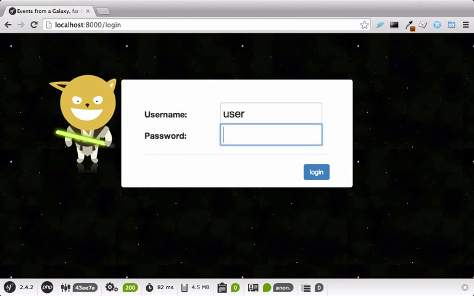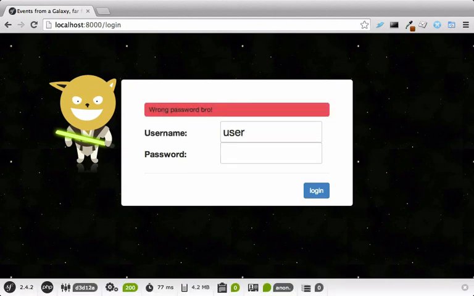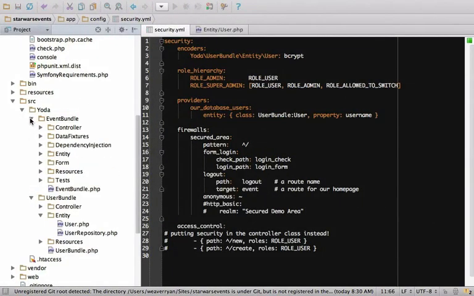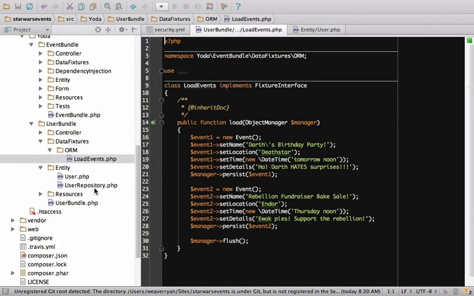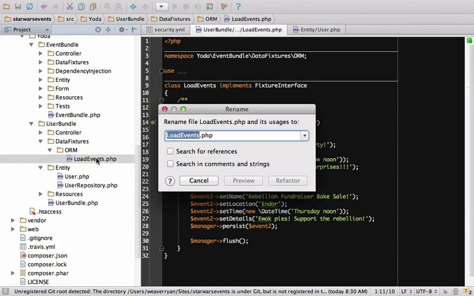Wait, but our user table is empty. So we can see the bad password message, but we can't actually log in yet. But we're pros, so it's no problem. Let's copy the load events fixtures class into the user bundle. Rename it to load users and update the namespaces.